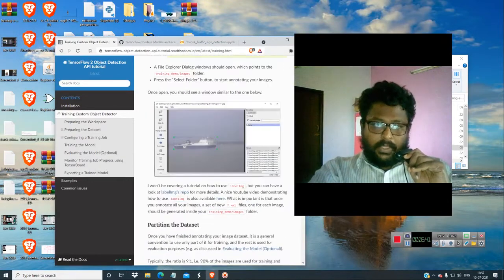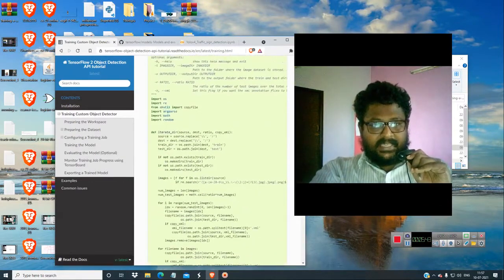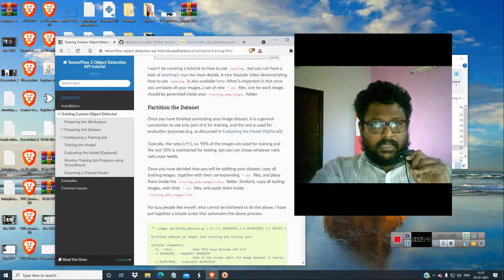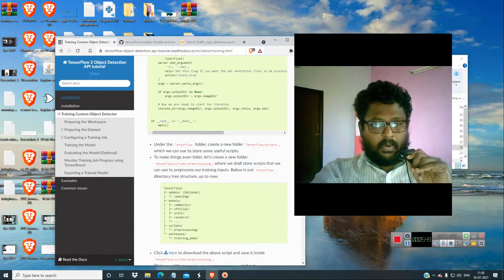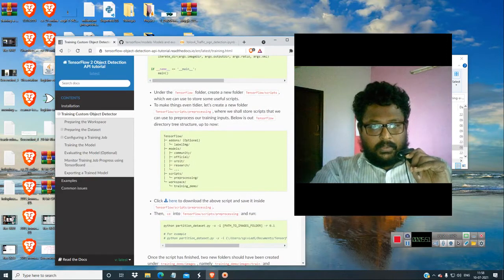So this is how you can even use label image. It is very easy. In here, this is the partition data code. What you have to do is copy the script for pre-processing. Okay, partition data, you can just copy over here. If you click this, it will get downloaded.